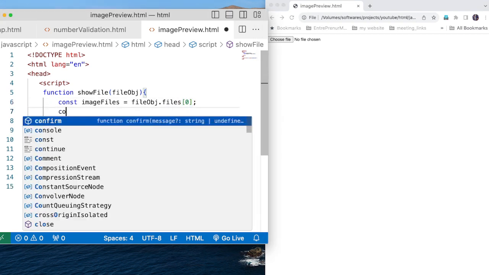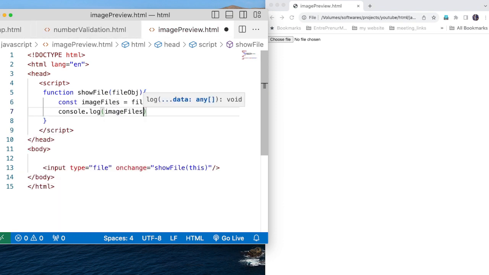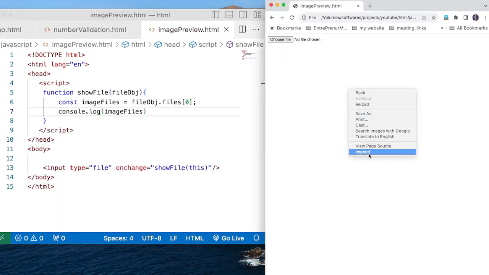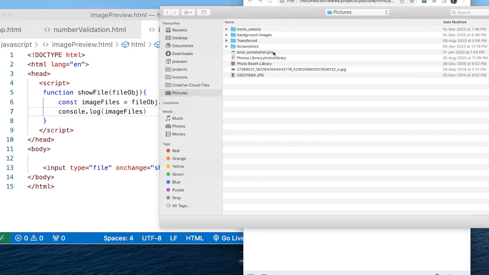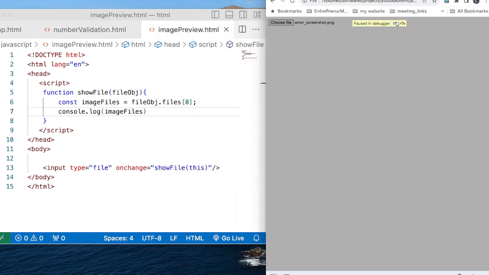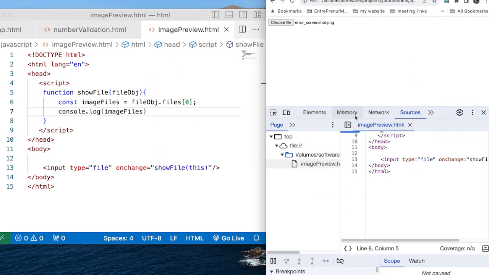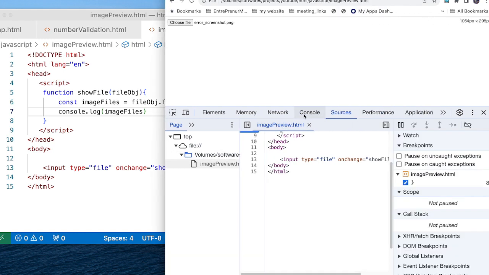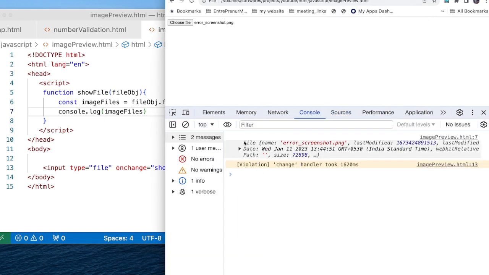Maybe I will just print this in the console for your understanding. Let me refresh it. If I inspect this, let me select some file in my system. I'm selecting some error screenshot. Now if I see the default JavaScript console where I printed this, as you can see here, I'm getting all the details of the image: the image name, when it was modified, when it was created, all these things will be shown in the details. Also, as you can see, the size of the image will be shown here.